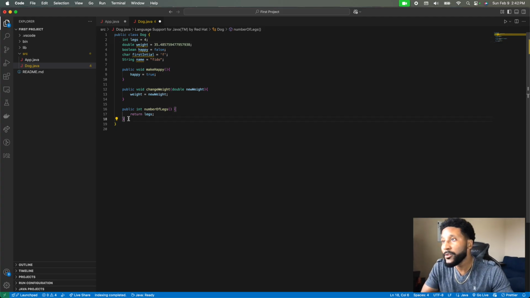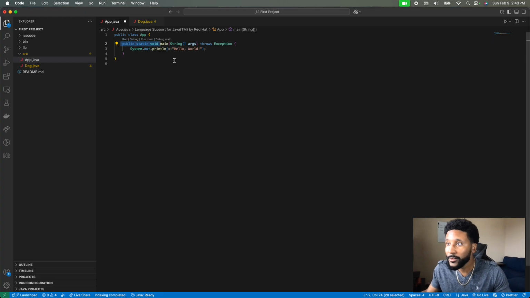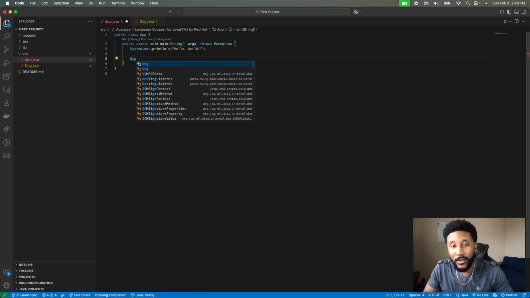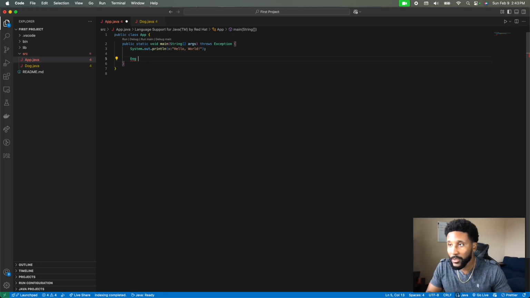Okay, so now that we have our class set up, we have an object that we can use. Let me save this first. And we're just going to go back here, and we're going to create a dog object. And when we're creating a dog object, let's just call this sample dog.